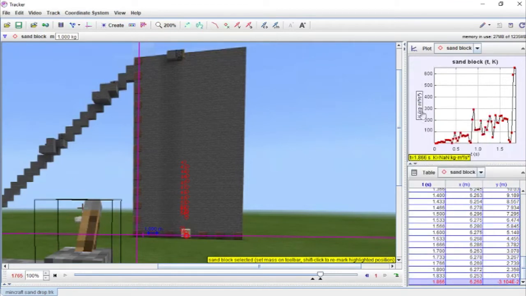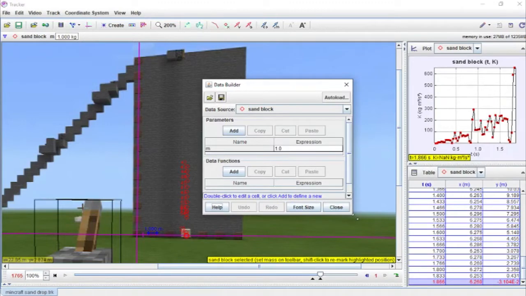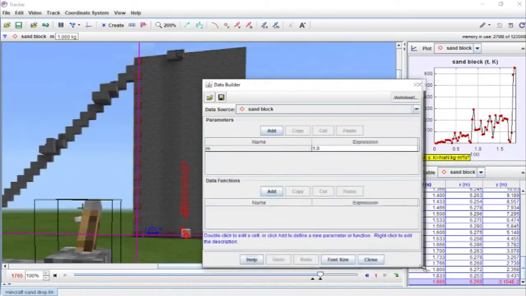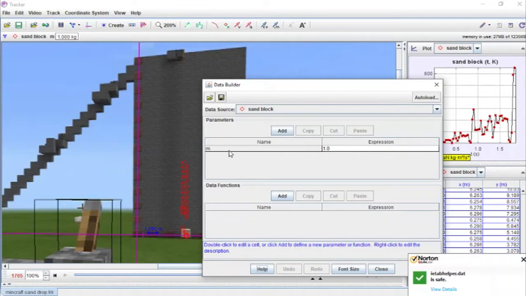So the way you can get a graph of potential energy is simply click on the vertical axis label here, go all the way down to the bottom, past all the selectable options, and go down here to define. So you're going to click on define. You've seen this screen before. This is where we defined the mass of the block earlier. So here we have the mass of the block. That's the only variable that is pre-built into a point mass, is the mass of the object.